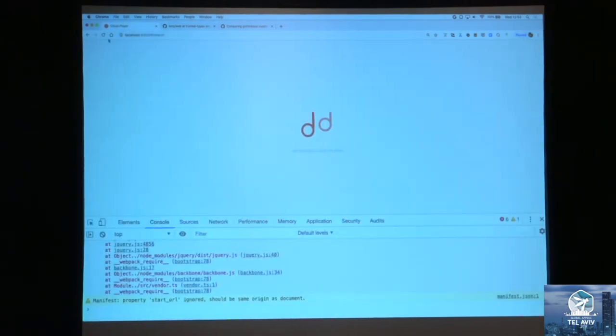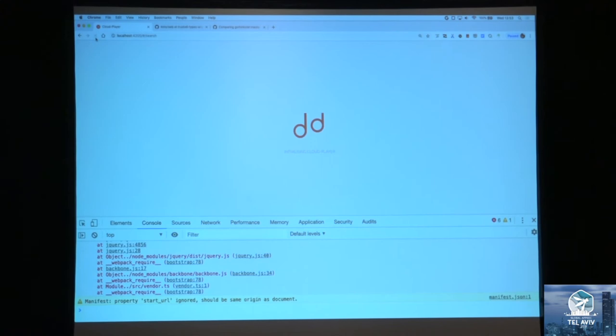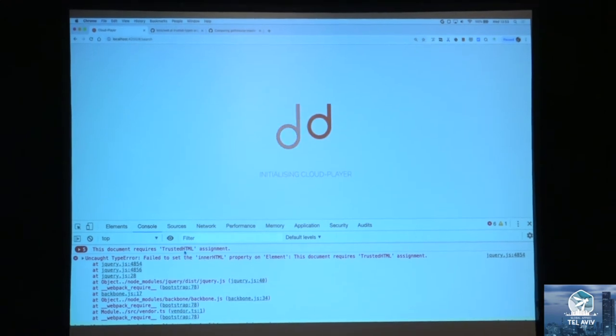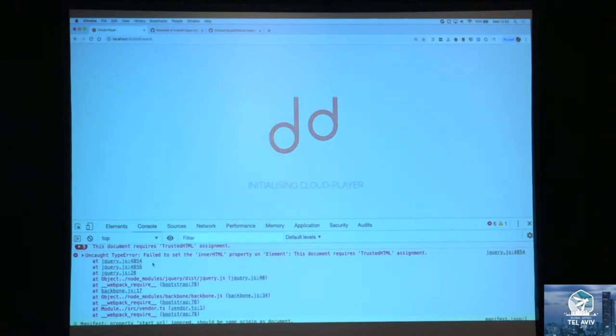Spoiler alert, it will not work. Let me actually zoom the thing. And what you can immediately see is something breaks here. This document requires a trusted HTML assignment. There's a couple of errors. But you can already see that this is something happening with jQuery. Apparently, this application not only uses Angular, it also uses jQuery.